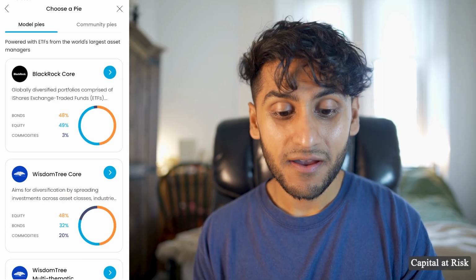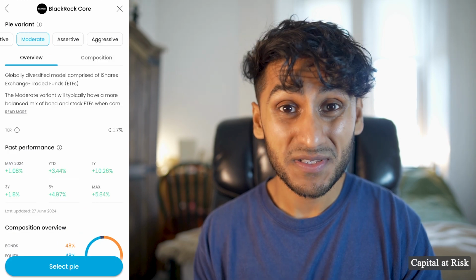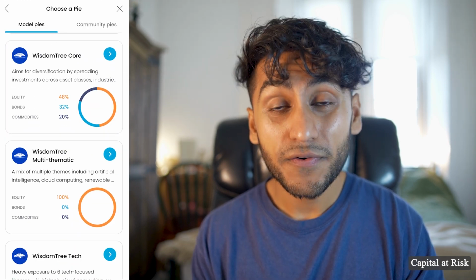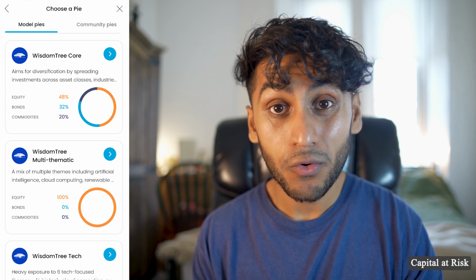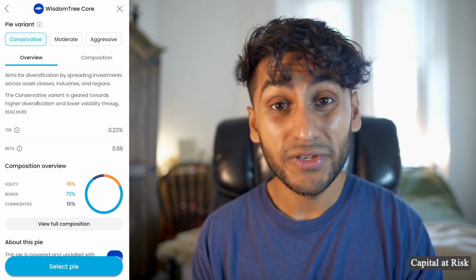So although I said there are 5 pies, you can actually go into each pie and there are a number of options. So the next few are from WisdomTree, and the first one is called the WisdomTree Core. Again, if we go into conservative, we can see the total expense ratio is 0.23%.